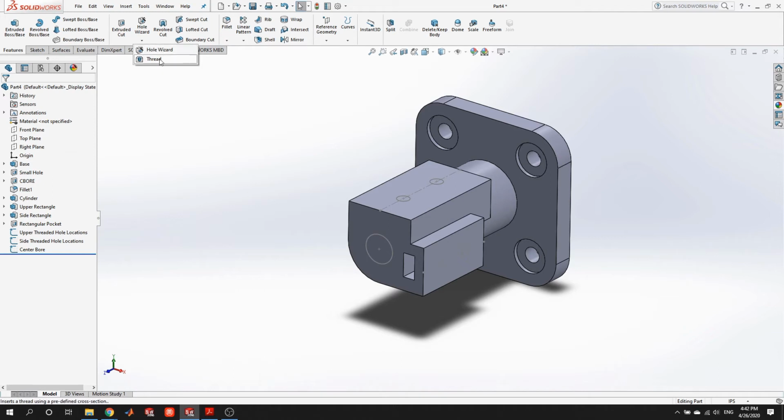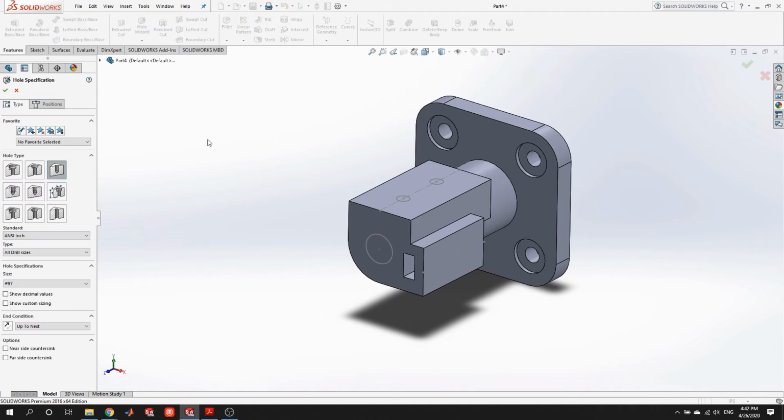If we use the Thread tool, it will be the incorrect hole. I've seen this mistake made on the midterm project. It will look different on the drawings, and it will be a different part. So make sure you select Hole Wizard for this part. All right, so we select Hole Wizard, and let's make the front bore first.